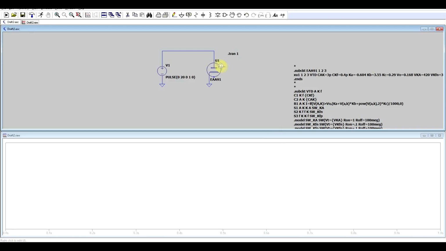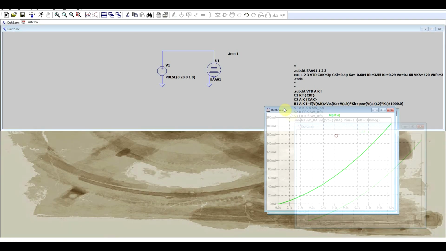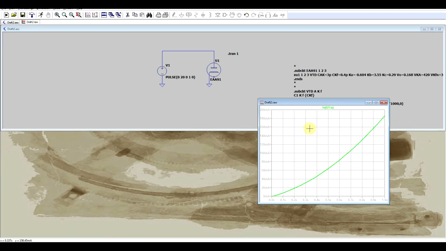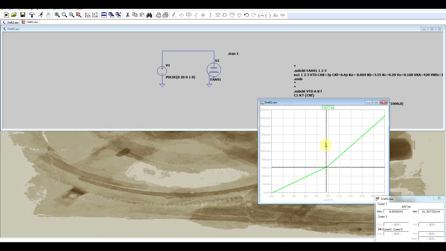So it's a good sign we didn't get any errors. And now if we check the current, we see our nice polynomial equation that, just like before, at around 9.5 volts has 60 milliamps. So the function is implemented correctly, the model is working.